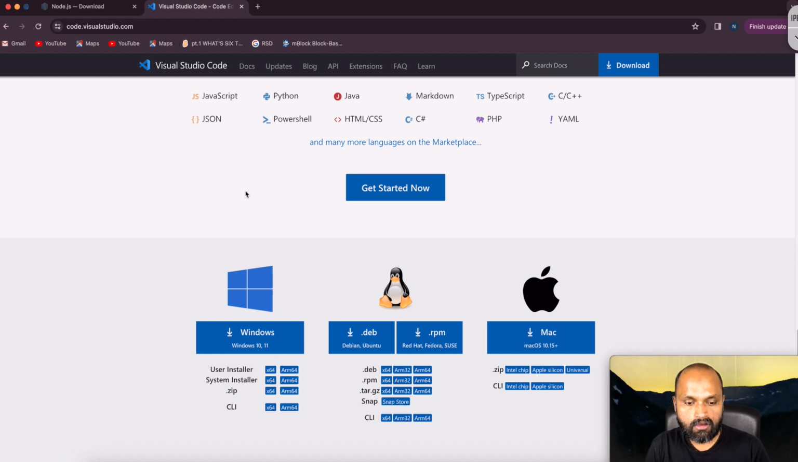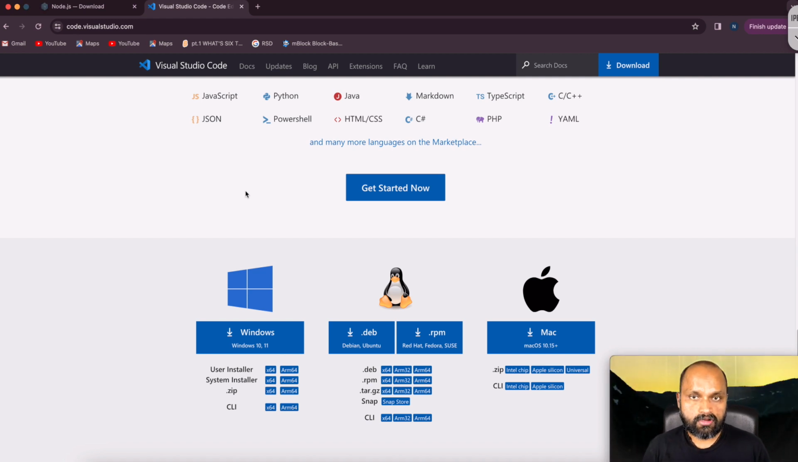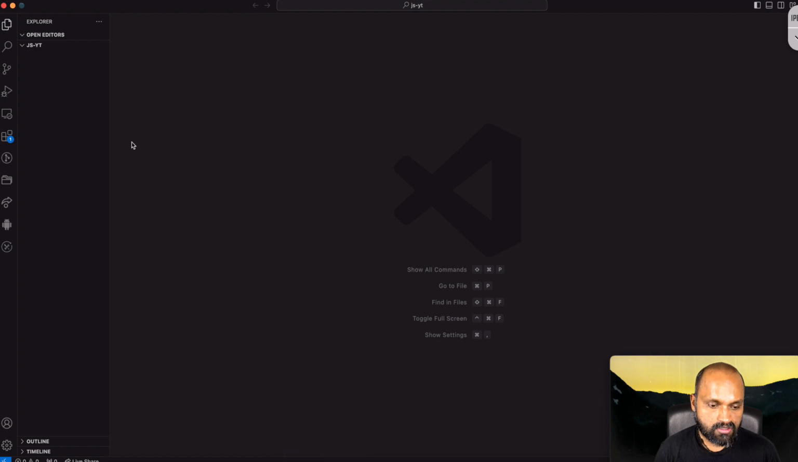In short form, we call it VS Code, and it comes with the bare bones, and based on your requirement, you can install different kinds of extensions on VS Code. So go ahead and install it according to your OS version. In my case, I have it installed.